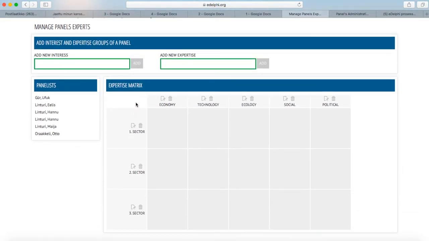You can edit the titles of the matrix by clicking on the paper and pen icon next to them. You can delete a title by clicking on the trash can icon next to it. Editing can also be done after you have placed panelists in the matrix cells.